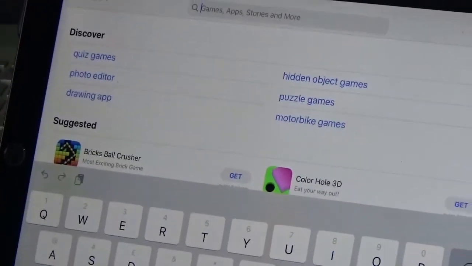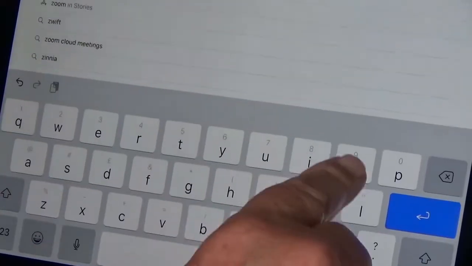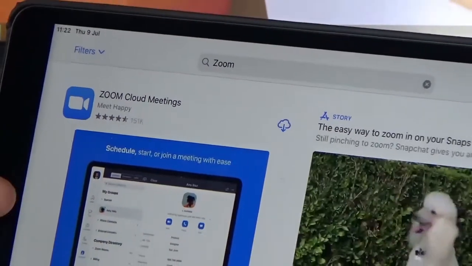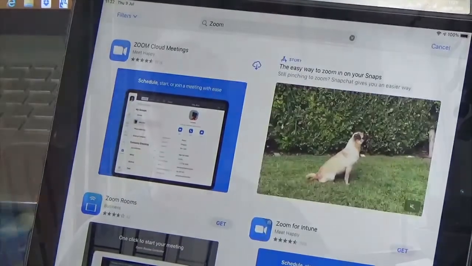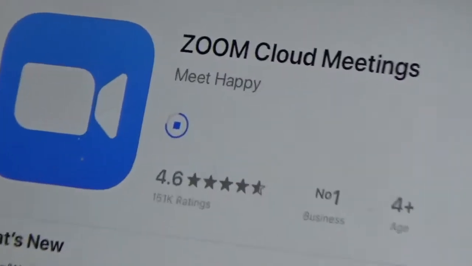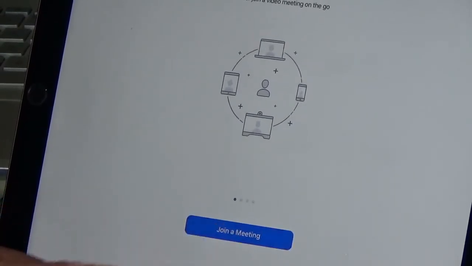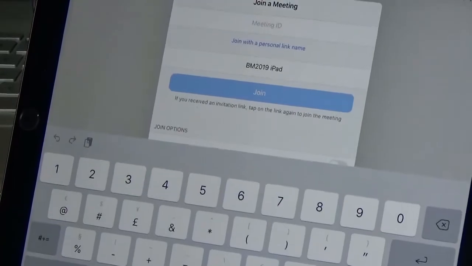And you're going to search on the top here. Your typing pad will come up at the bottom, and you just search Zoom and enter. And we're looking for Cloud Meeting. Press on that, but now we want to download it. And open, and join a meeting. And now it is just the same as before when we did it on the Windows application.